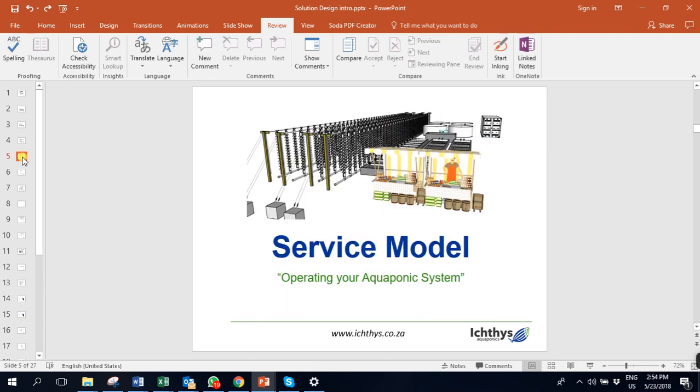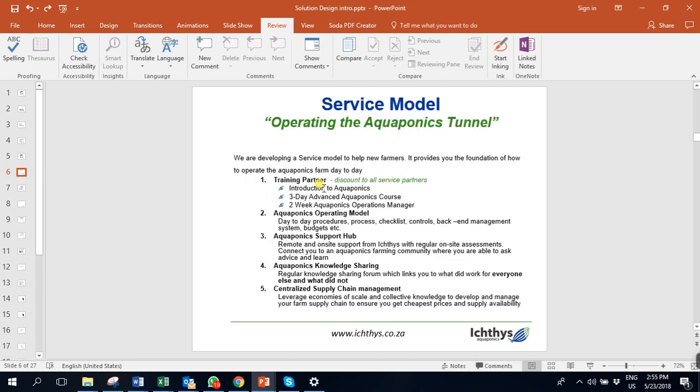Maybe just an overview quickly, or an intro. We are building a service model. Now we've shown you how a solution design will make sure you've got the best possible system. The service model will help you to manage and run it day to day to the best you can. So it's how to have a day-to-day run. We've built a couple of products for that training: the intro course, a 3-day course, and a 2-week operations management course.